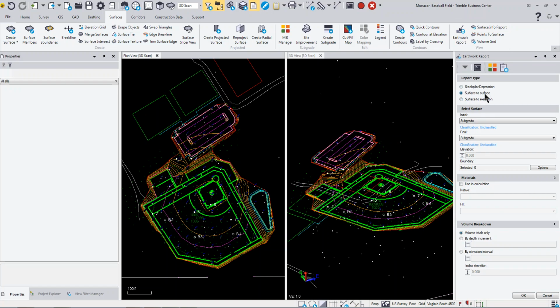You can report surface to surface, so this is a triangulated surface to triangulated surface, as well as surface to elevation. So if we look at the surface to surface report, you're going to pick your initial surface, maybe being your original ground, and your final surface being your subgrade surface.